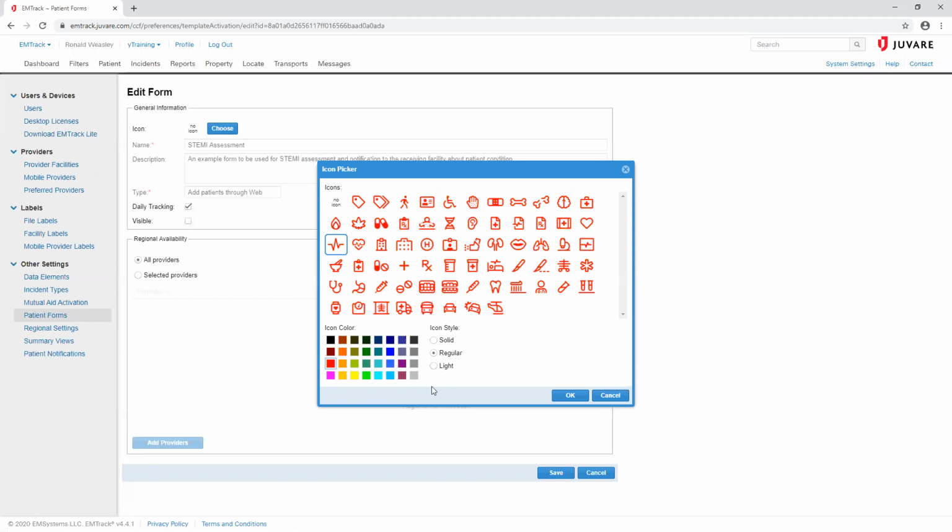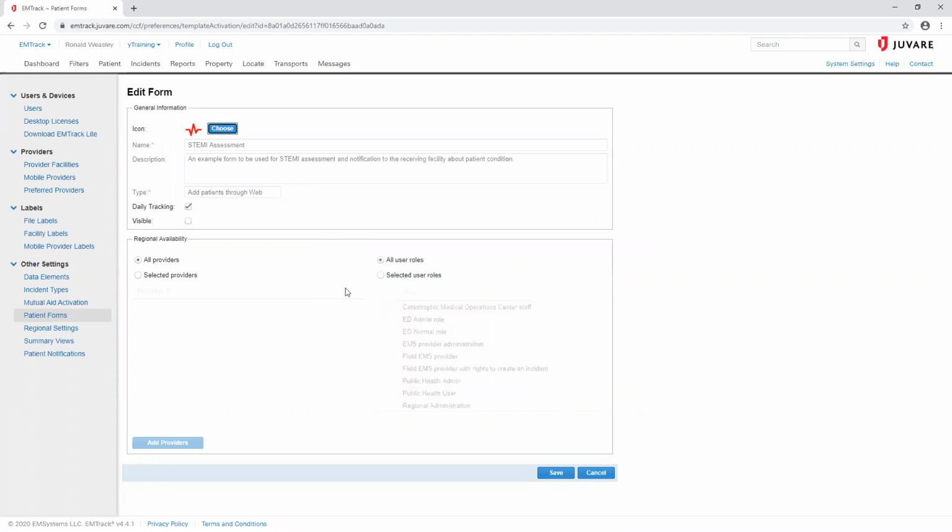And then you also have icon styles here. It lets you pick light, which thins out the lines a little bit more. You can pick regular, which makes them a little bit thicker. And then you can also pick solid, which fills them in and makes it a little bit more of a visible icon. And again, this only applies to forms that are web forms, so a patient entry form for the web. Mobile forms, you will not see this option at all.